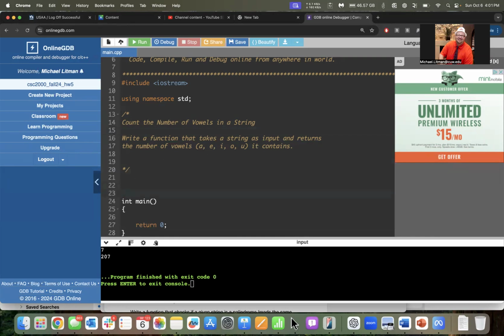So let's go ahead and rewrite our isVowel function. And we'll write this a little bit differently than before because we want to write something that allows us to pass it a single char and tells us whether or not it's a vowel or not. So it'll be a bool isVowel, and it's going to take a char c as a parameter. And let's go ahead and implement that.